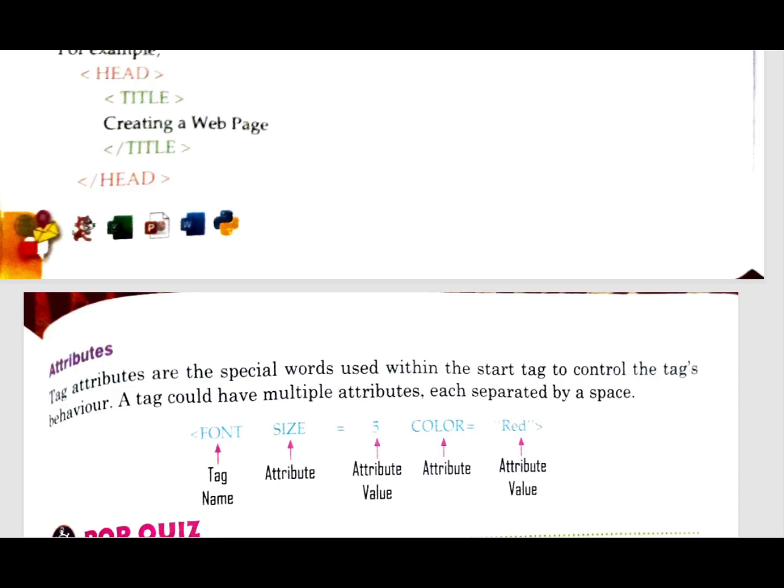Let's learn about attribute also, that what are attributes. So tag attributes are the special words used within the start tag to control the tag's behavior. जैसे सपोज एक फॉन्ट, सिर्फ फॉन्ट लिखने के लिए यूज़ होता है, बट हम उसके बिहेवियर को चेंज कर सकते हैं. कैसे चेंज करेंगे? और टैग could have multiple attributes each separated by a space. सपोज हमें फ़ॉन्ट साइज़ चेंज करना है तो फ़ॉन्ट साइज़ लिखेंगे इक्वल्स टू 5. तो हेयर साइज़ इज़ एट्रीब्यूट एंड 5 इज़ एट्रीब्यूट वैल्यू.